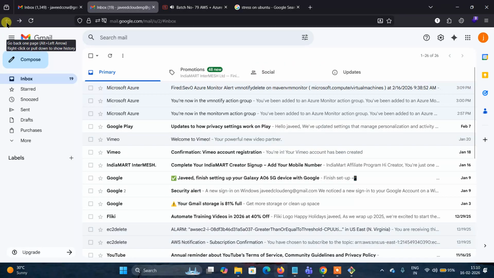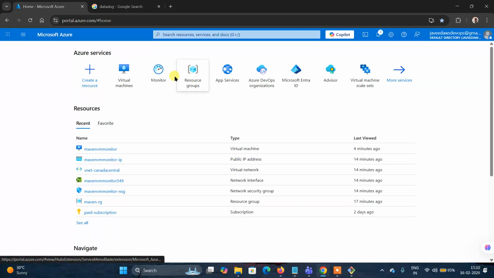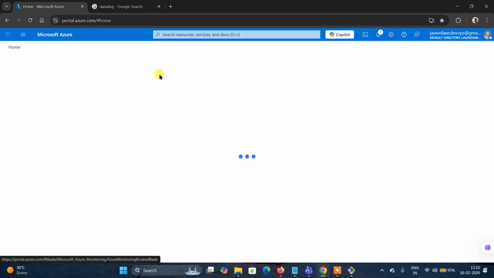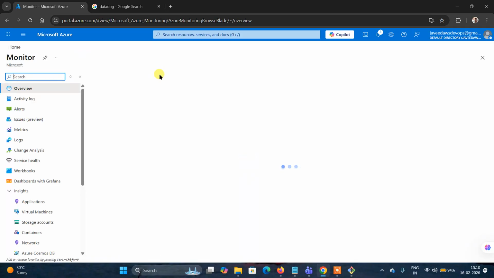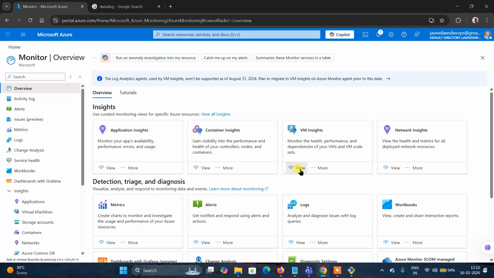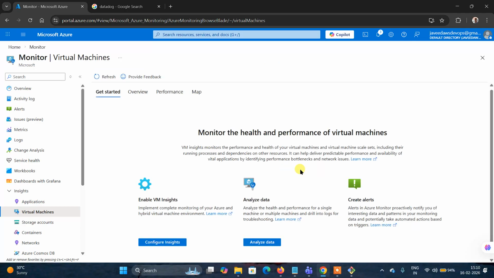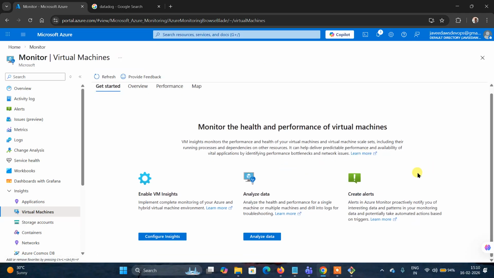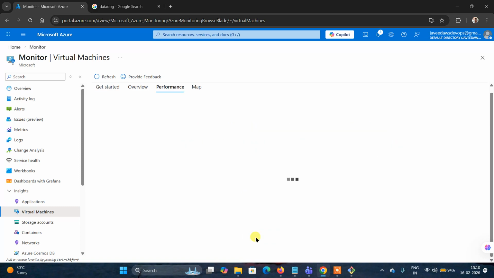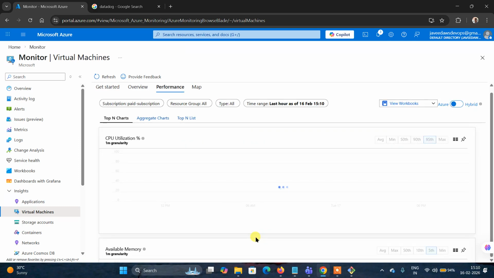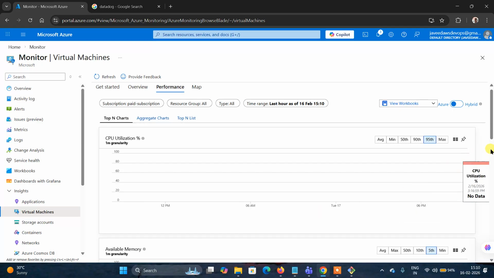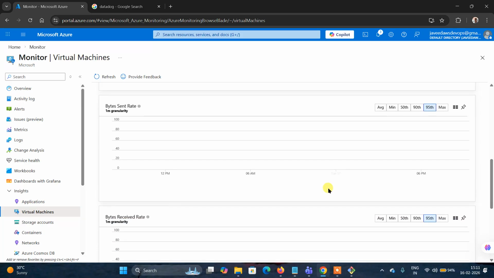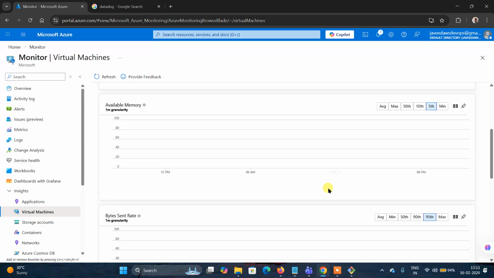The Azure Monitor service. You could go to the Azure Monitor service. You can check the insights also. We have insights in there. Just click on VM insights. It shows the performance data: how the CPU utilization is, and memory.